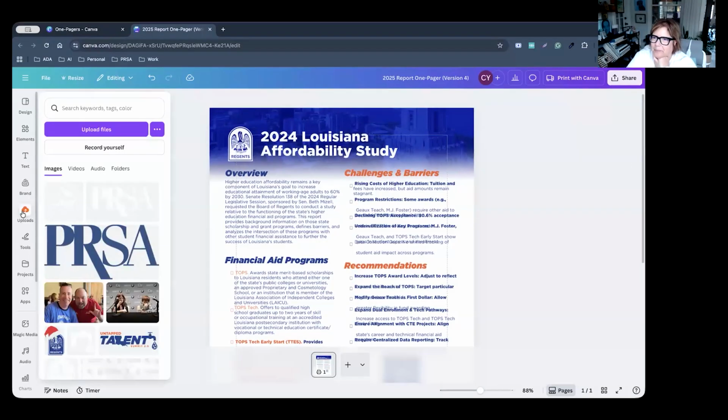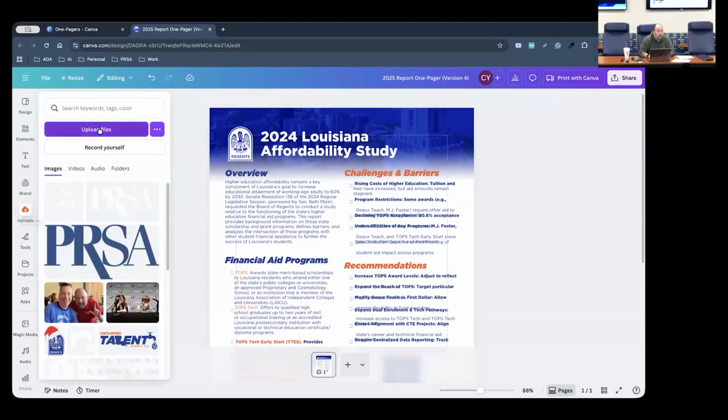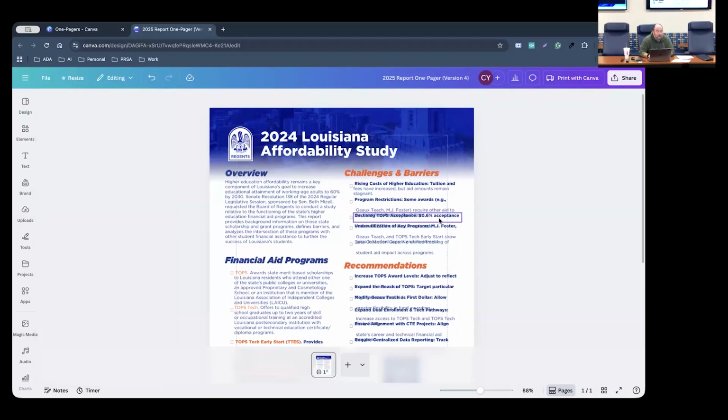Yeah, so right here, you go to upload, hit upload files. And you can upload a Photoshop document. Then you can mess around with it all.